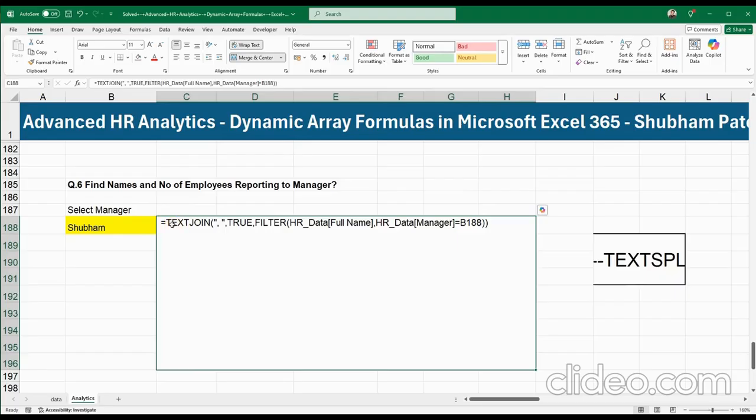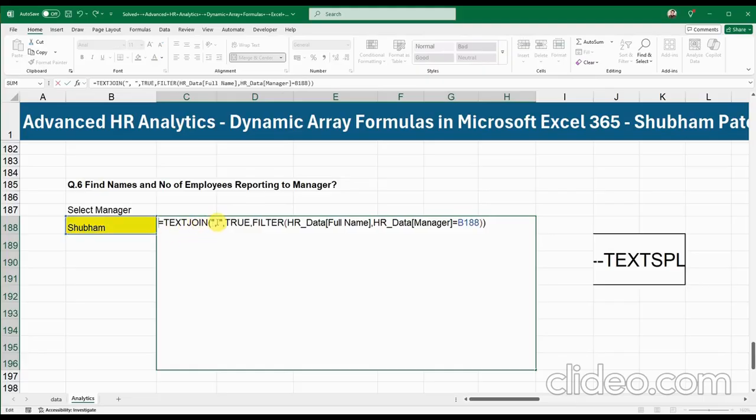The first argument is the delimiter. Because there is more than one name, we want to add a comma and a space between every name. So we will put a comma and space within the inverted commas. That's the delimiter. For ignore empty, you can go with TRUE, and then we will apply the FILTER function. The first is the array, what we need as an output.